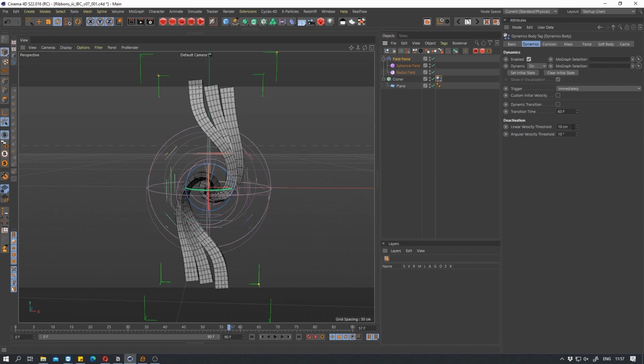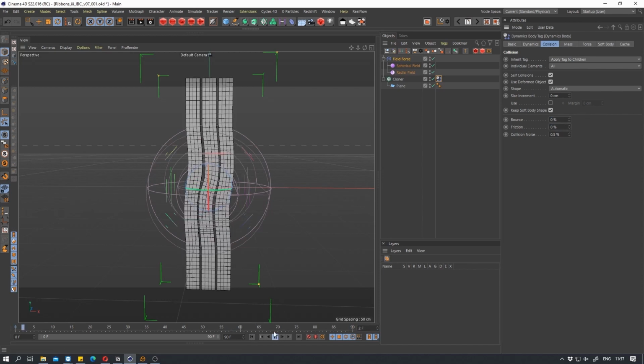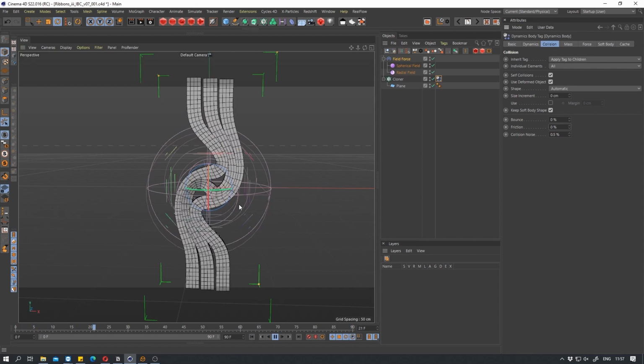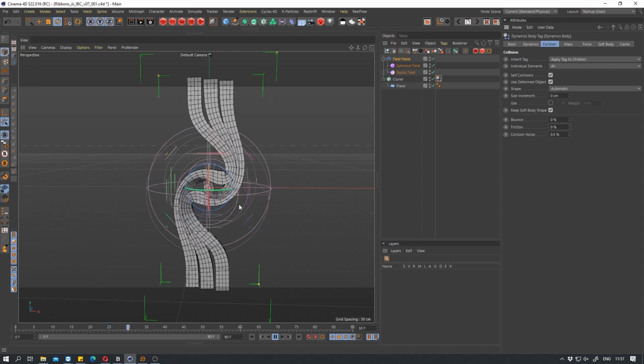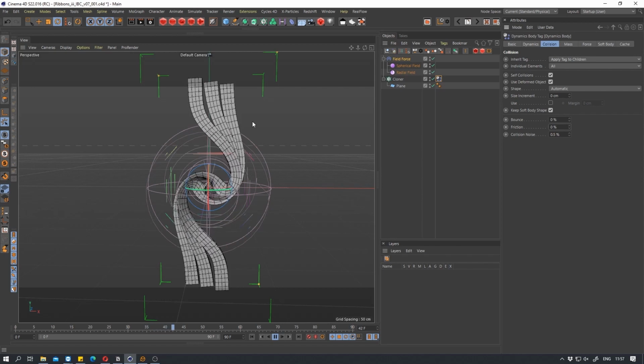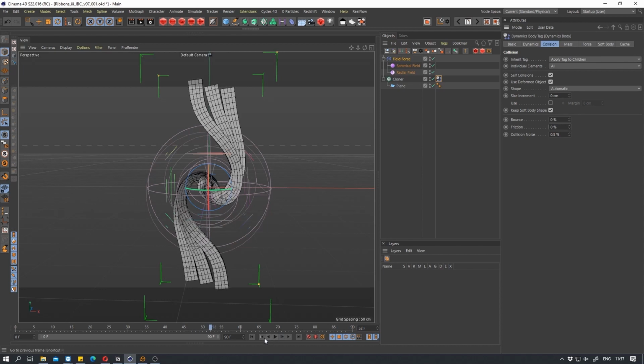I can actually change the bounce and the friction to 0%. I don't need them to have friction between them. I want to facilitate that motion, so I don't want them to be tangled or glued to each other or even bouncing. And also I can see that the ribbons are stretching a bit, so you can see that by looking at the edges here.